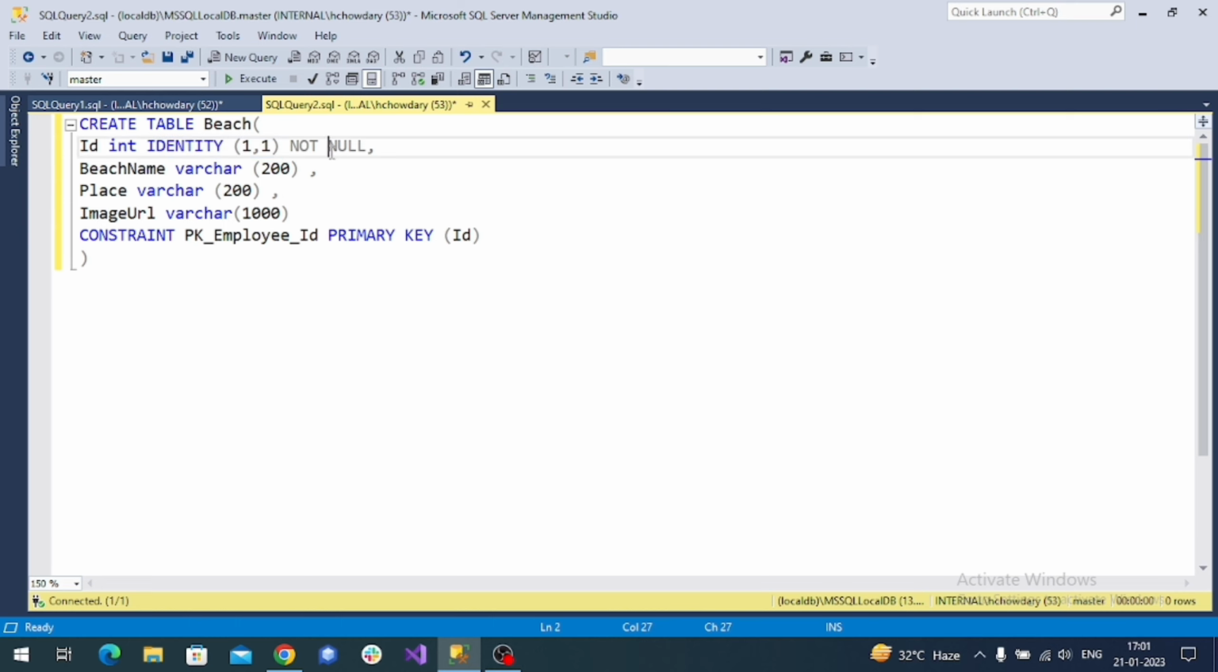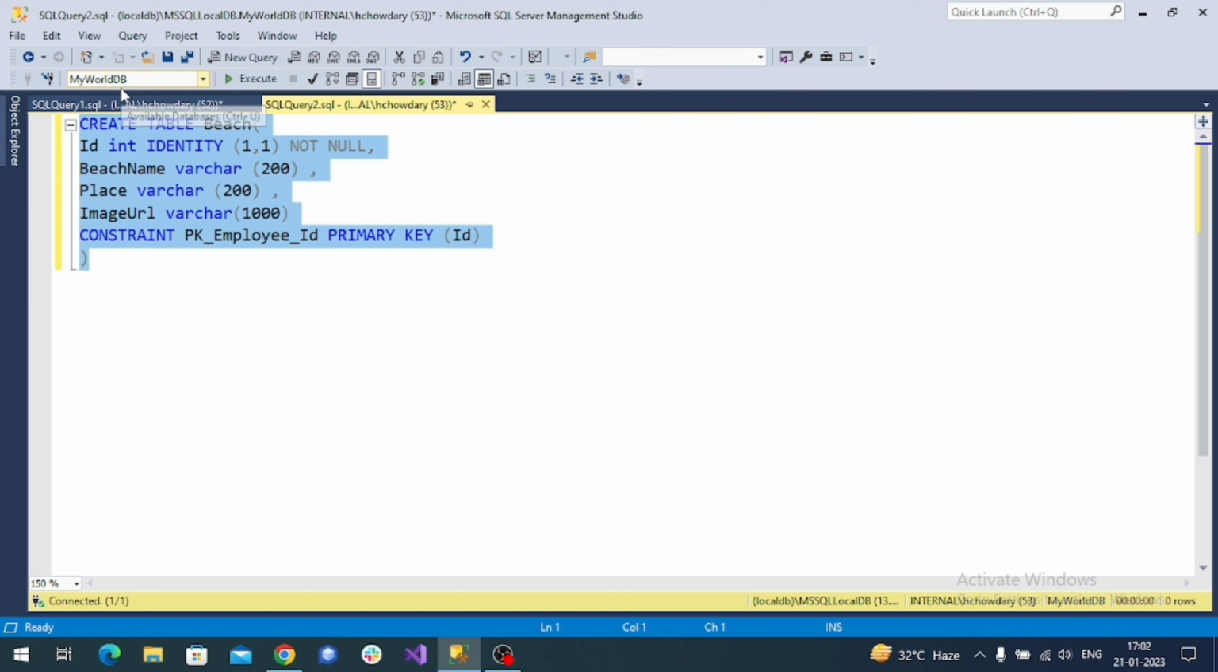okay. And it should be a not nullable column, and the name of the beach, a place and an image URL. These are my other columns, and these are all varchar. That means those columns will contain string values. And here I have specified my primary key constraint. Okay. So this whole thing makes up the query for creating the table. Okay. So before executing this, make sure to select the desired database you want to add your table to. Okay, here I want to add it to my old DB, so select this query and execute it. That's it. The table gets created.